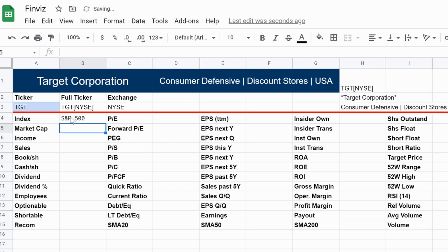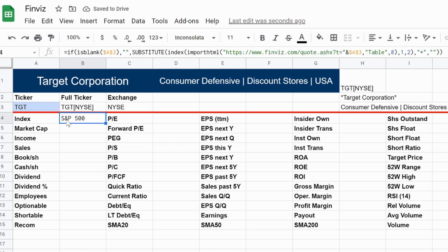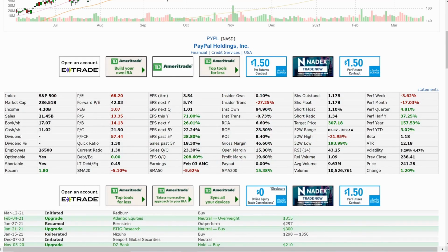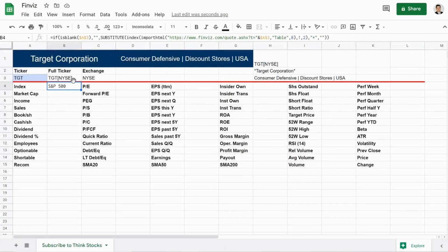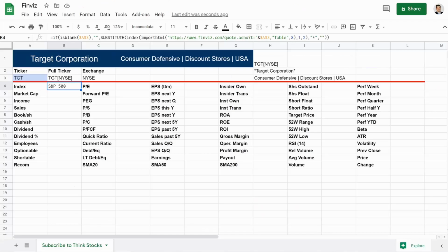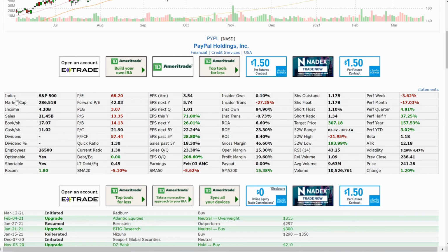We hit enter. It's loading. There we go. S&P 500. So that's the index that we want. And if we jump back to Finviz, where are we pulling this? You can see it's right here. So we are pulling this table. This function that we just made is telling, hey, go to finviz.com, go to table 8, which is down here. And then we want to pull 1, 2. We want to pull from row 1, column 2. So that's how we're getting S&P 500.